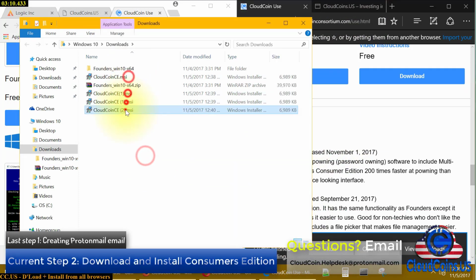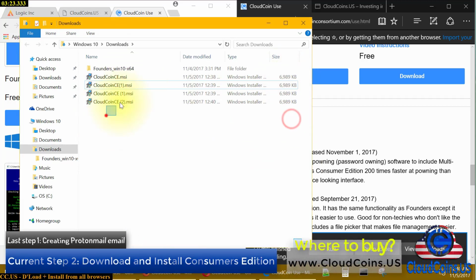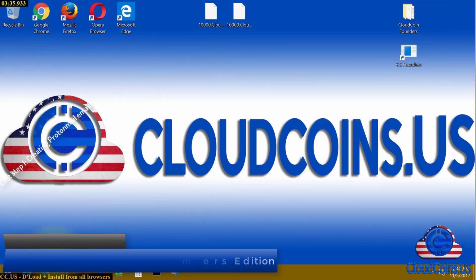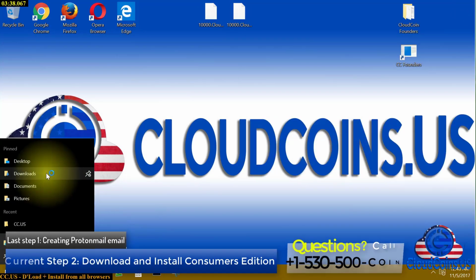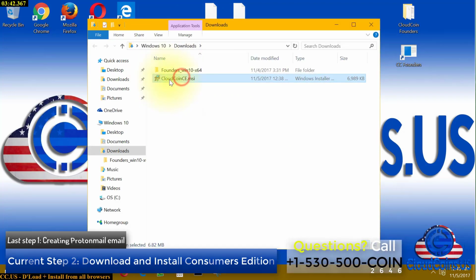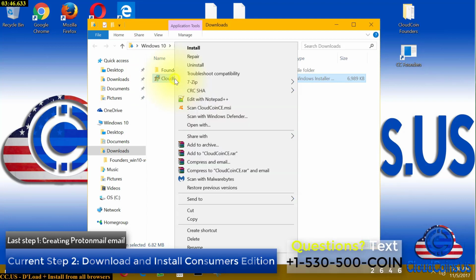So as we can see here, it's the same website on every single one of these. It downloads the same file, same size. I'm going to go ahead and delete these extra ones and start back at the beginning. So we're going to go back to the downloads. There is my CloudCoin CE.msi. I'm going to go ahead and run it.